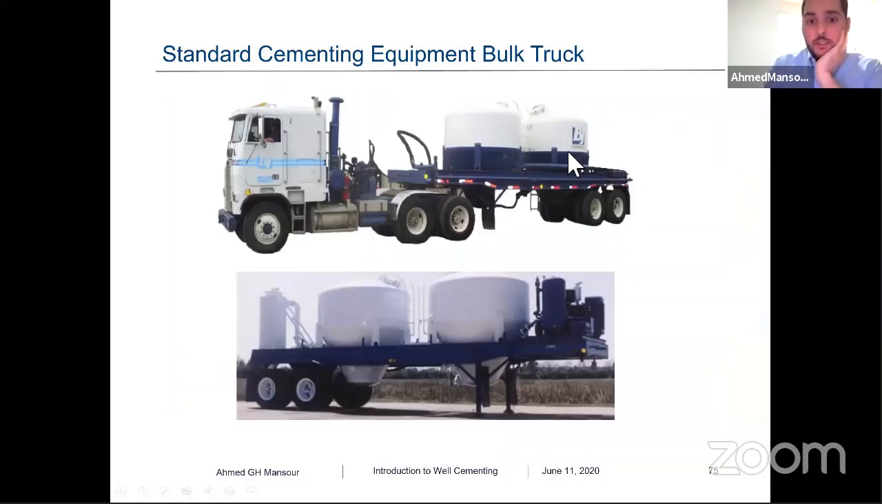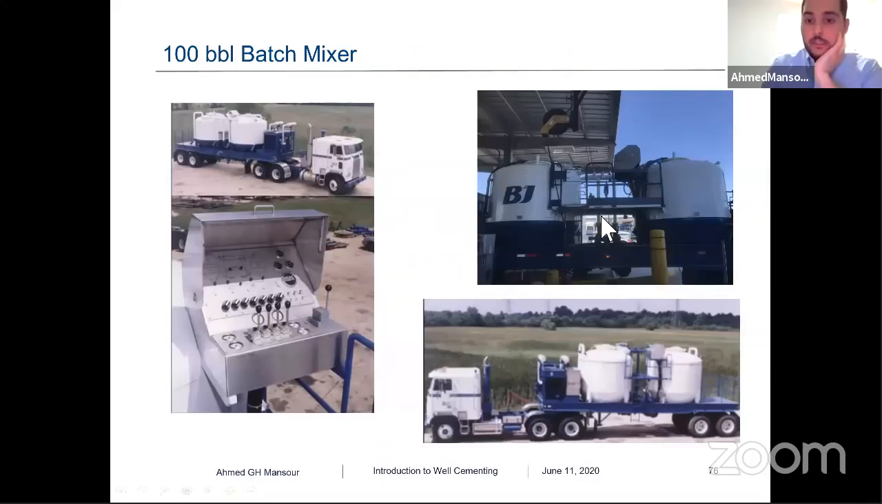This is the bulk truck where we deliver the cement to the location. As you can see here, we use it to deliver the cement to the location. And this is the batch mixer where we mix our spacer, the spacer that we want before the cement. We mix it here if we have a chemical, if we have barite, and if we have surfactant, all together. We mix it here, and then we pump it through the pump unit.